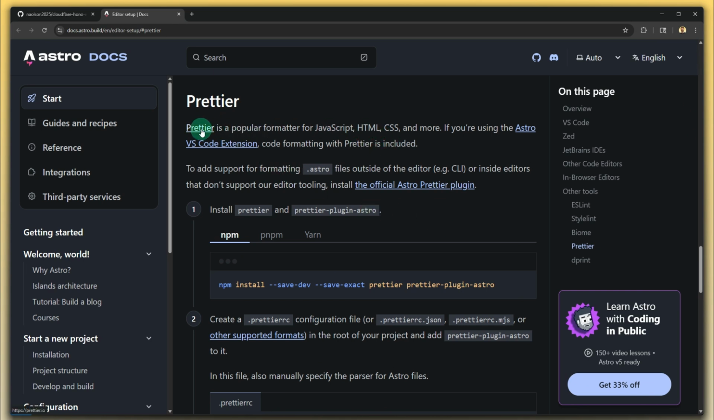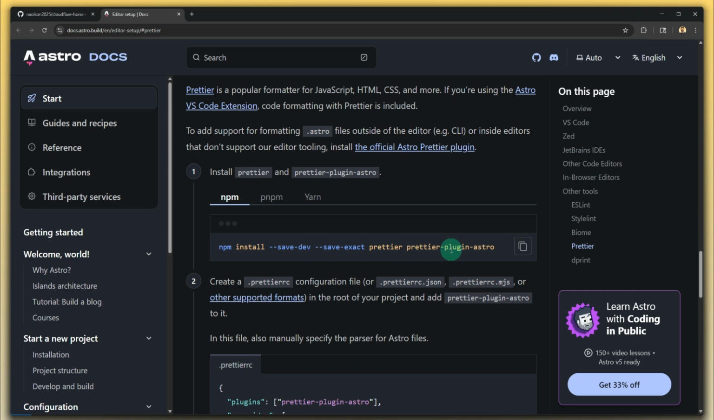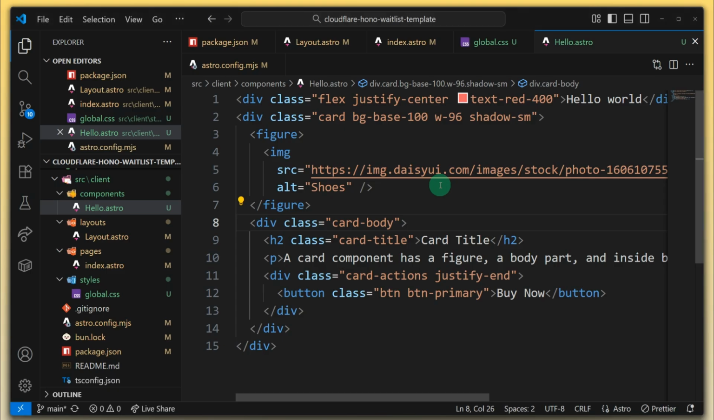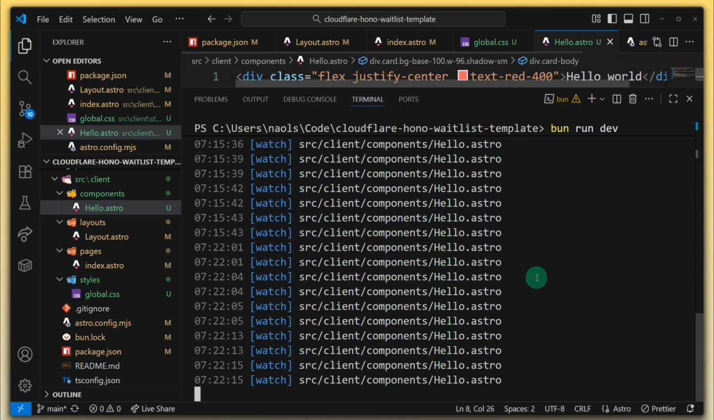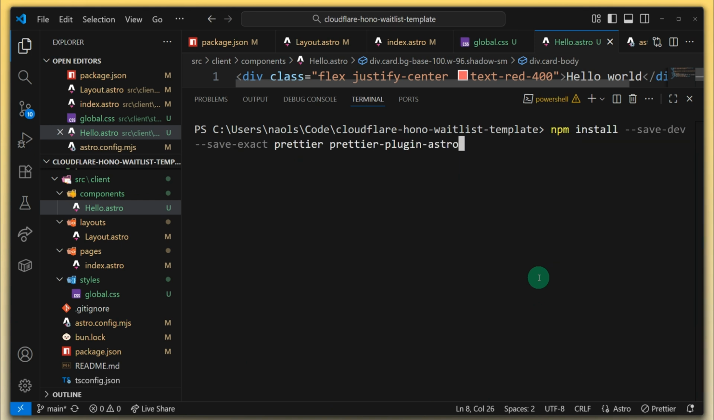So they say that it's included with the Astro VS Code extension, which I have installed, but when I was pressing Control S to save, it wasn't formatting. So I'm going to go through these steps and get Prettier installed because it's not a part of the project right now. So let's copy this, jump back over to VS Code, and then I want to pull up my terminal and kill my server. And let's put that in.